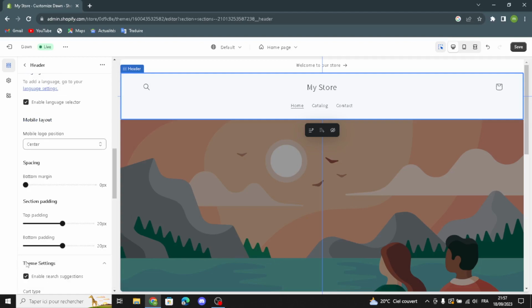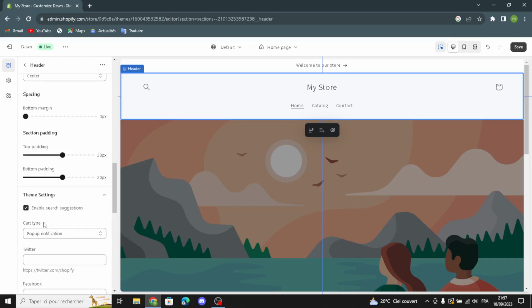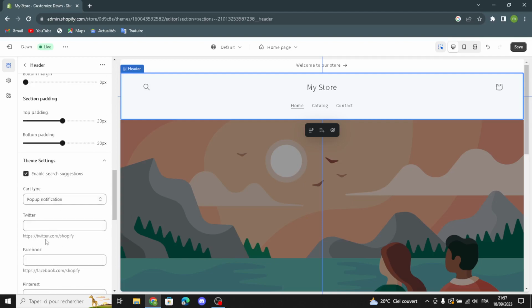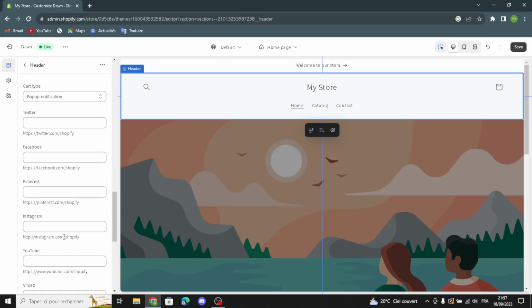If you want to edit the same settings, click here. You can enable search suggestions. You can edit the card type. And here if you want to add your social media links, your Twitter link or Facebook or Pinterest or Instagram or whatever you want to add here.